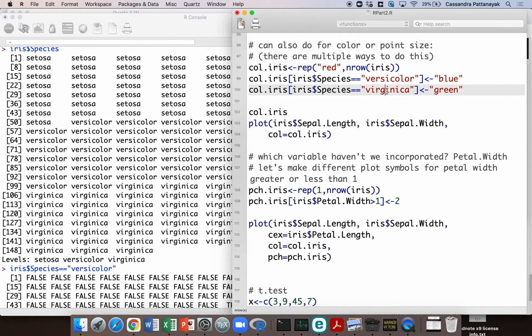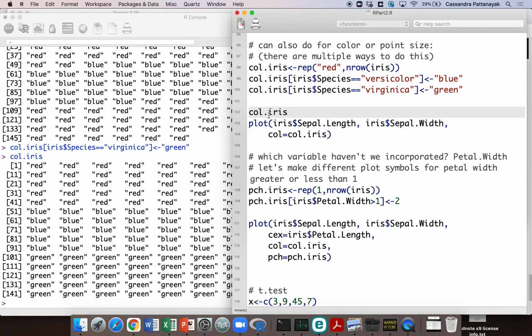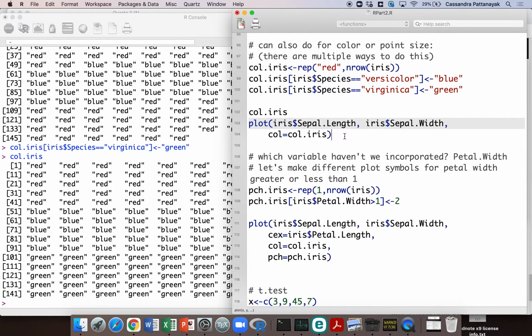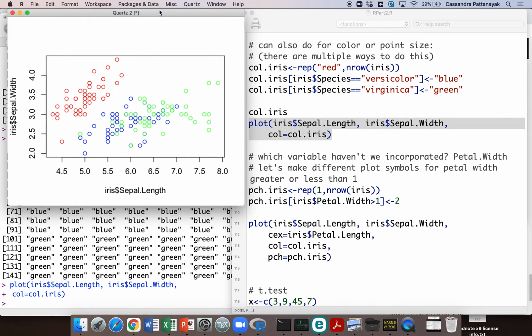And I can use the same logic to turn that vector green when the species is virginica, and now I have this vector which is of length 150, but has the word red or the word green or the word blue corresponding to what the species are. And now if I put that into my plot command as my col argument, the plants are colored according to species based on the colors that I chose.